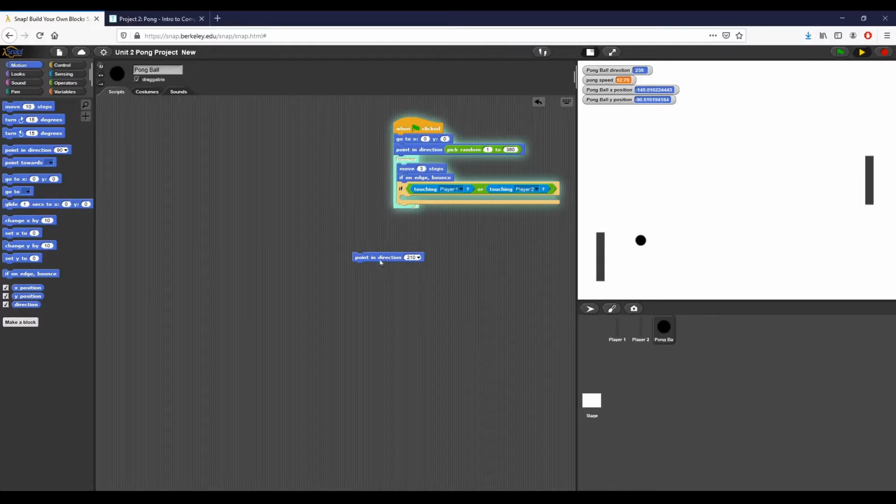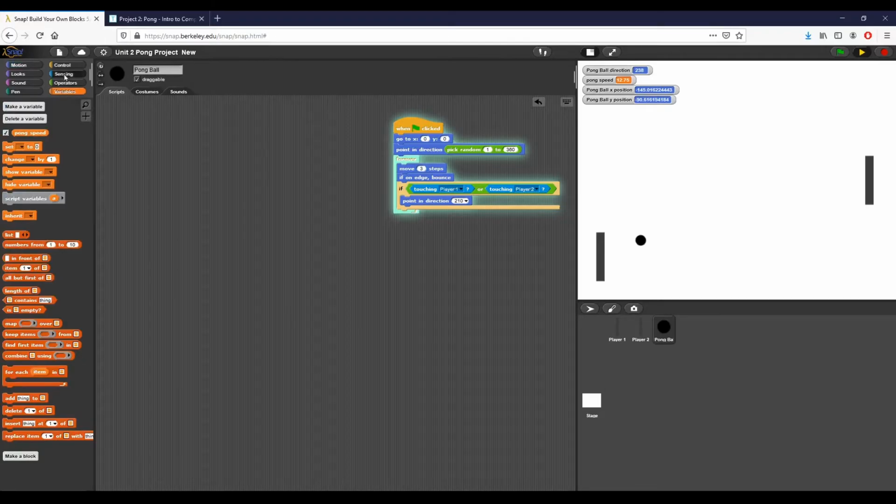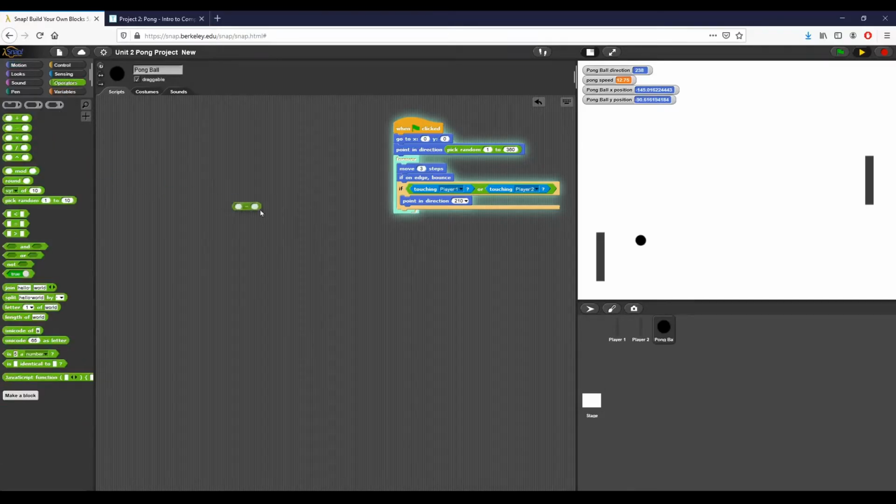To get that, we use a pretty simple formula. I'm going to snap that into place. I'm going to go to operators, go to minus. I want to point in direction 360 degrees minus whatever angle we have right now, so that the ball goes in the opposite direction from when it hit the paddle. So we're going to do point in direction, 360 minus.